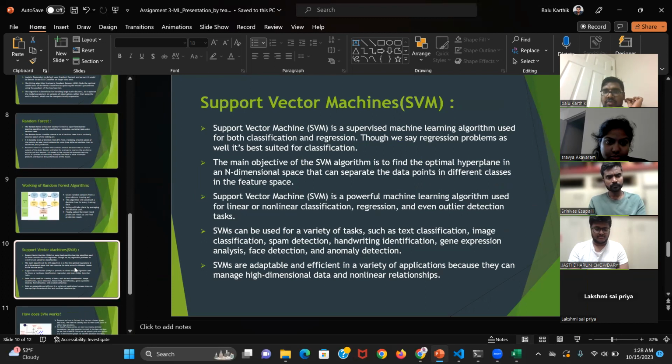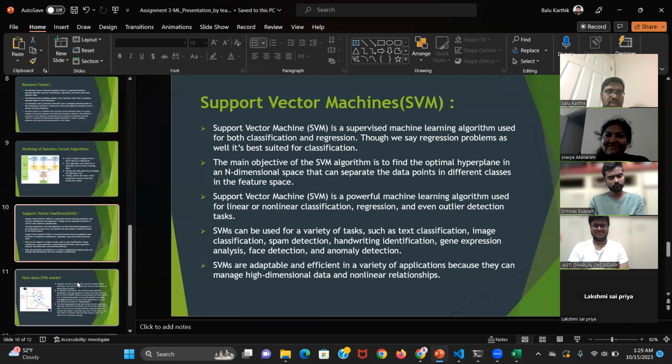And coming to support vector machines, the final algorithm we are using in our application. SVM is a supervised machine learning algorithm. We can use it for regression problems as well, but it is best suited to classification. The main objective of the SVM algorithm is to find the optimal hyperplane in n-dimensional space of the data points. SVM can be used for a variety of tasks such as classification, spam detection, handwriting identification, and gene expression analysis.